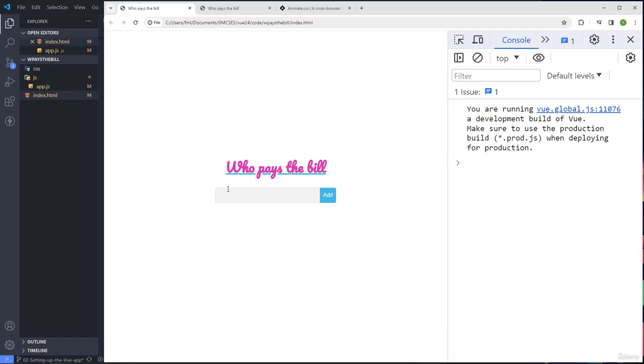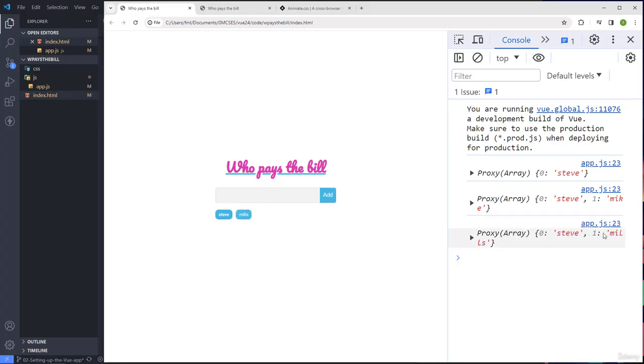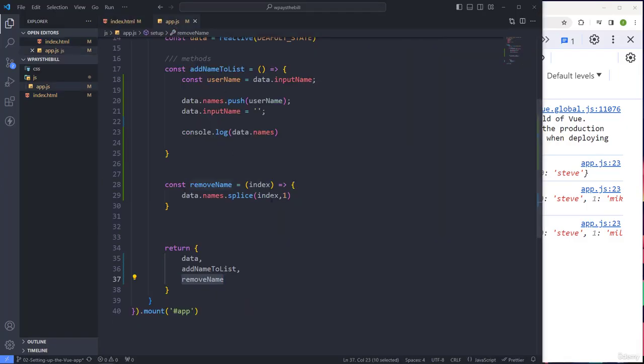Let's see if this works. I'm going to add some names. I'm going to do Steve. I'm going to do Mike or whatever, Mike. And I'm going to be removing Mike, and Mike goes away. And if I add a new name, you can see that the list is good. We get Steve and just Mills. We don't have the Mike one. This works.